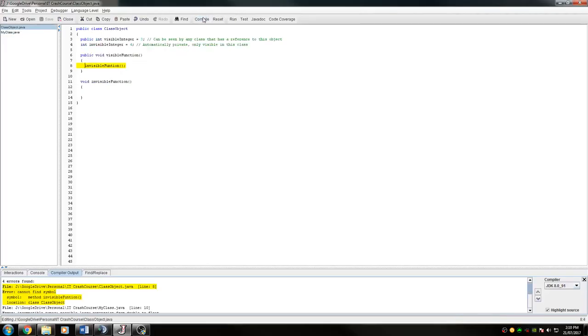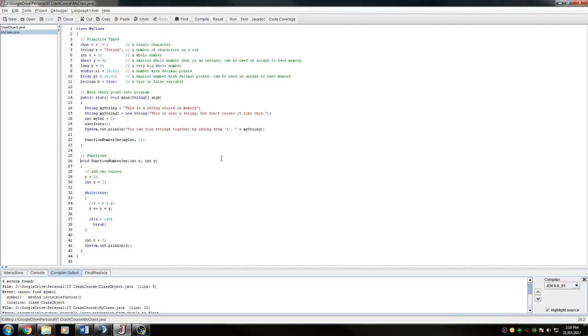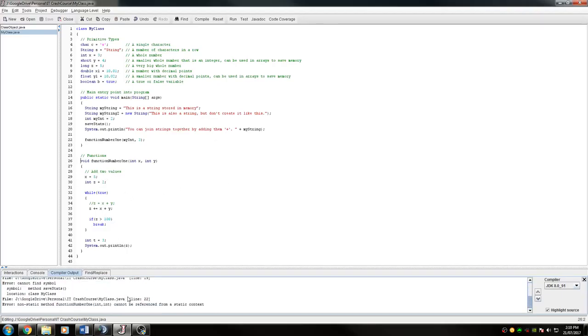Otherwise, when you compile it, you'll get another error there. Here you go, this one. Non-static method cannot be referenced from a static context, right? So if it's not static, it can't be referenced from a static. That's literally what it means. All right, and that's it for keywords for now.